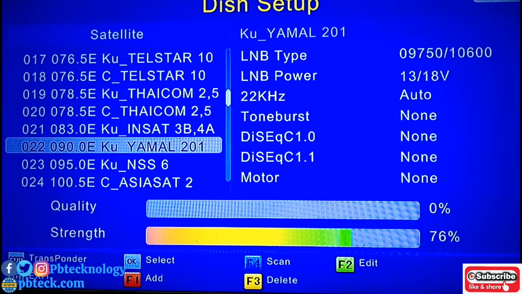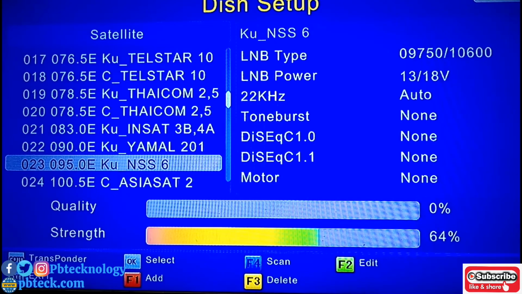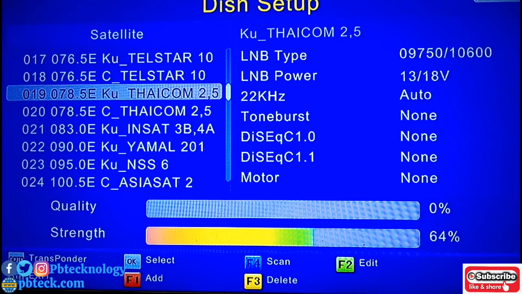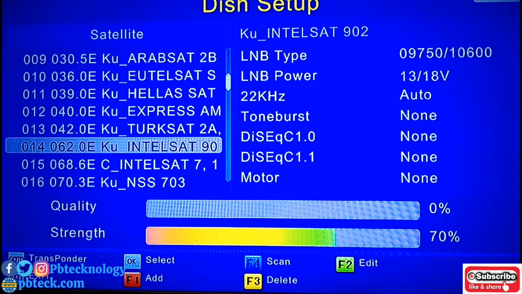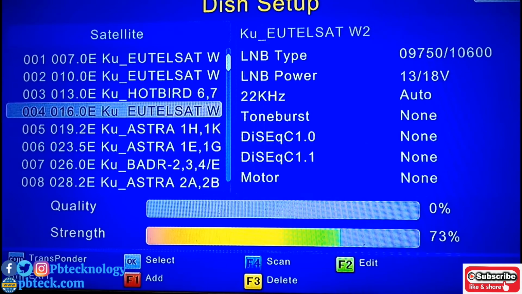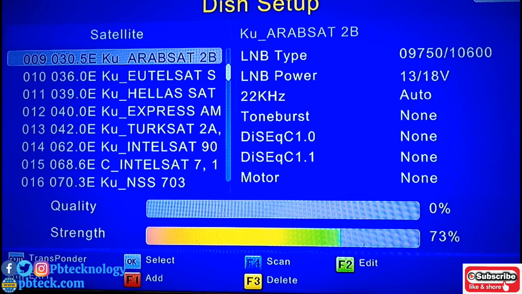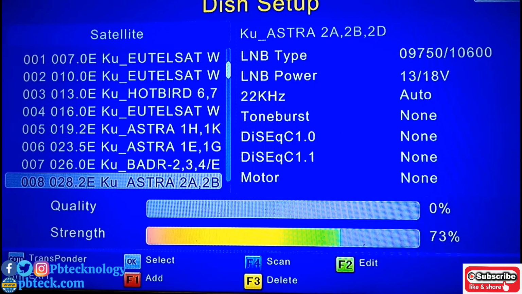So you need to add your frequency and symbol rate in one of the satellite names, and you can choose any satellite name which has the degrees 26 degrees east or above. So I'm going to choose the multi-TV satellite name, which is Australia 2A 2B 28 degrees east.